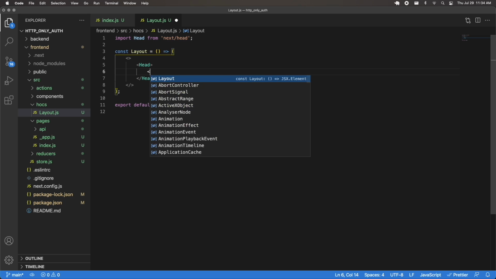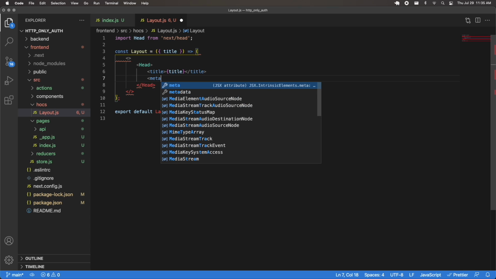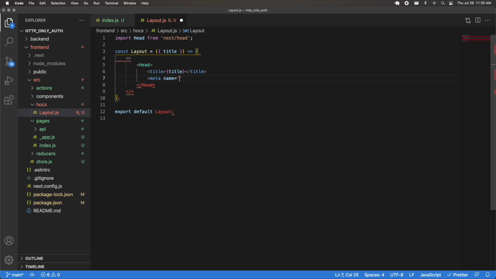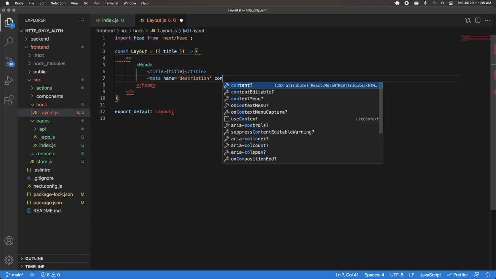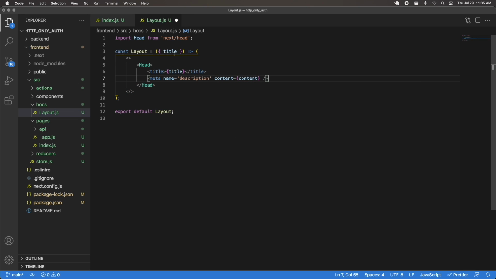So I'm going to go ahead and add in a title tag here. And then I'm just going to bring in this title as a prop. So inside of here, I'm going to destructure props, and I'm going to bring in title. So I can pass that to here. And then I'm also going to have a meta tag where I'm going to have name of description, and then content will be content. And that's another thing I'm going to pass in here. So then I can pass it as a prop and put it inside of this content. So that's going to be my head.